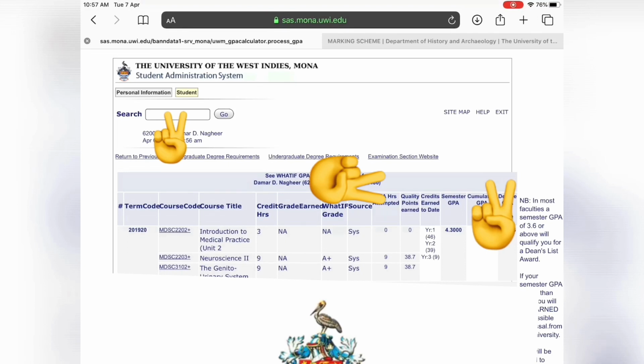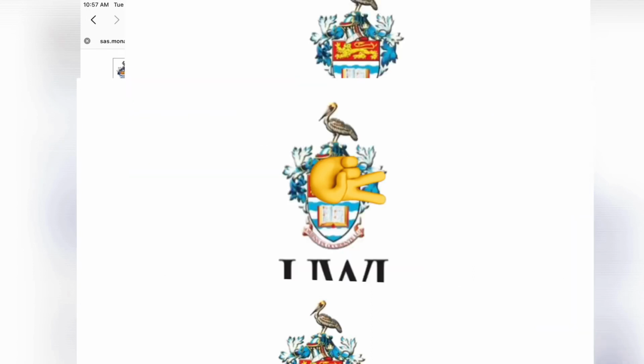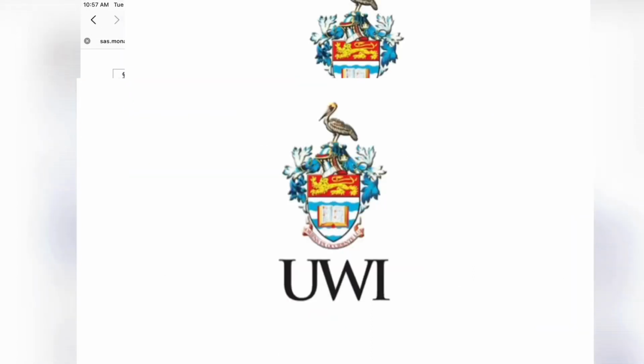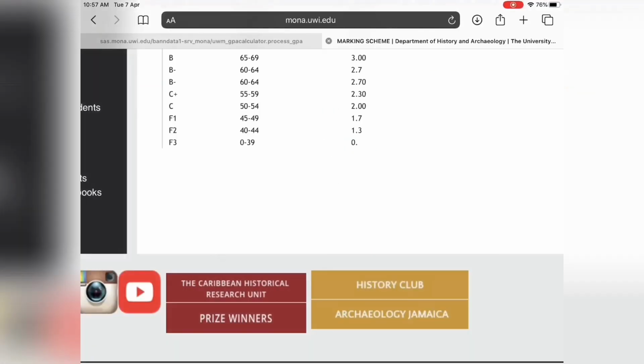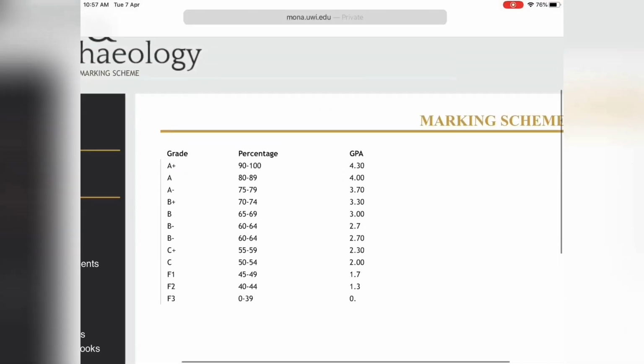So basically that's what it's doing. You put in the grades that you expect to get and see what your GPA would be like. Also, if you know you want a particular GPA, you can calculate to see what grades you need to get in order to get that GPA. So basically that's how you use this. Next, we're going to look at the marking scheme.